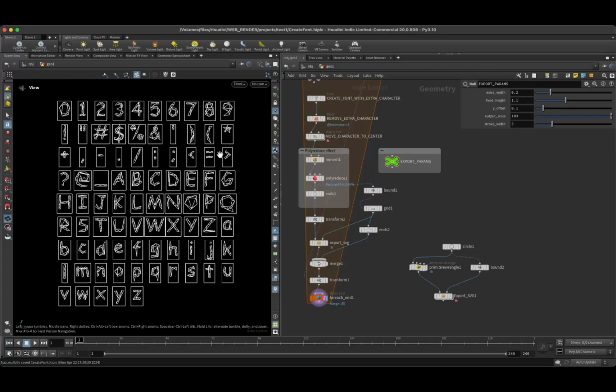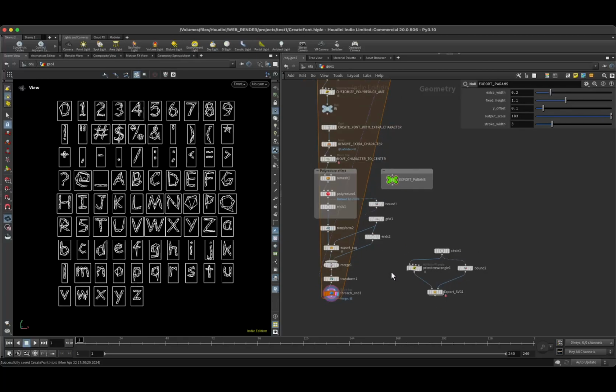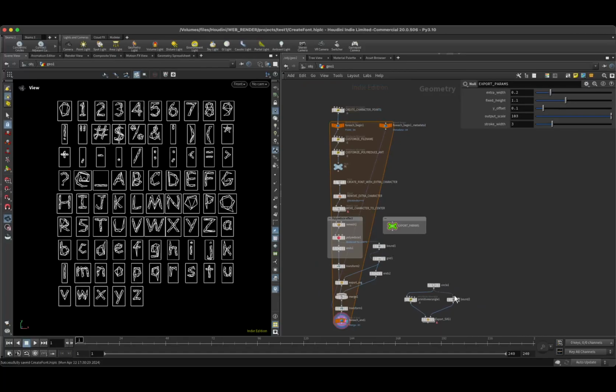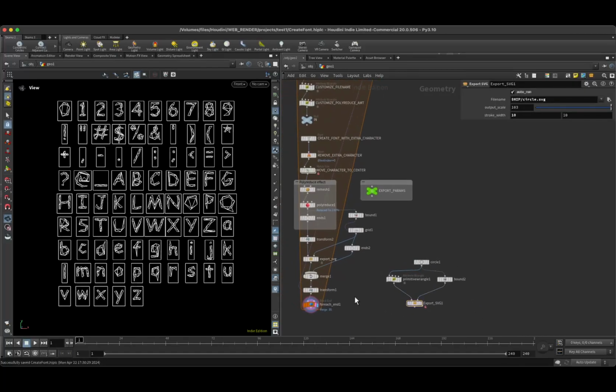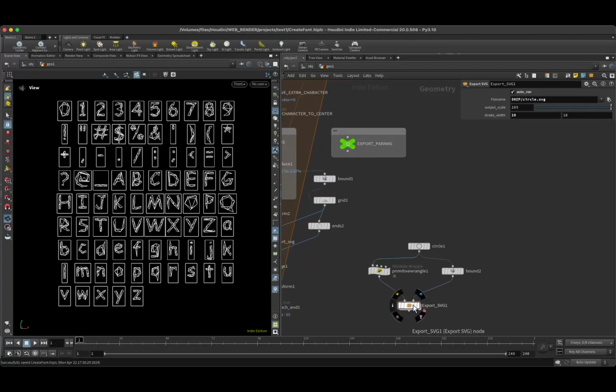So I think there's a lot of possibilities for using Houdini's procedural tools to create text effects and fonts. So hopefully this is useful. Yeah, so I'm going to put the link to this HIP in the description of the video. I'll also put the export SVG node as a standalone HDA up there too. Yeah, so let's look into this export SVG, what we got here.